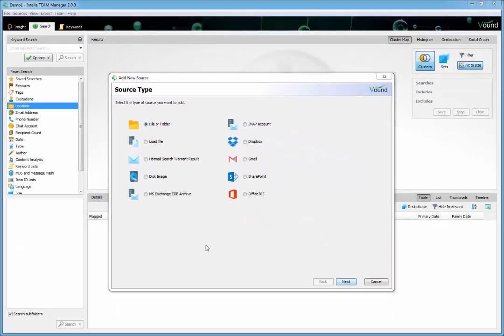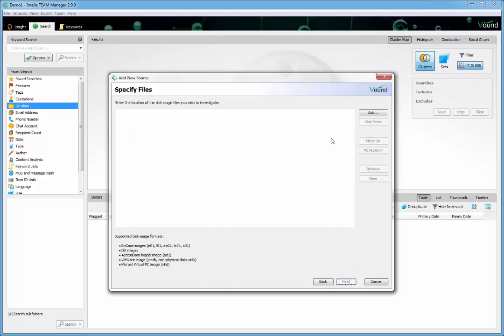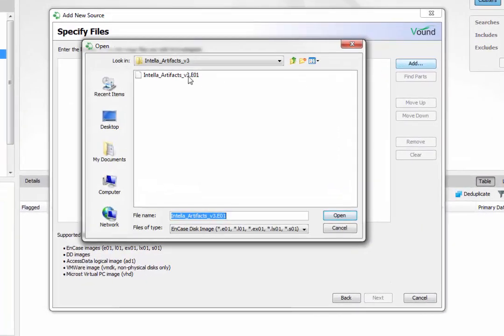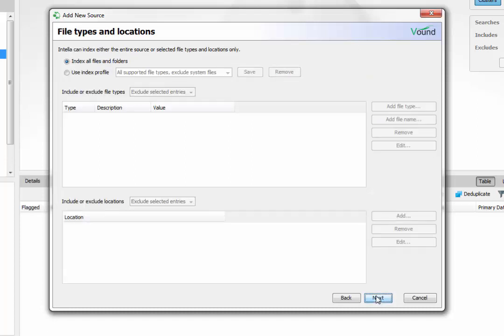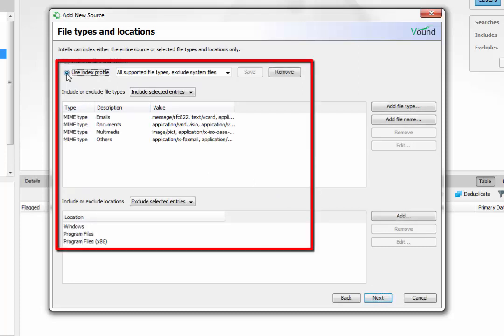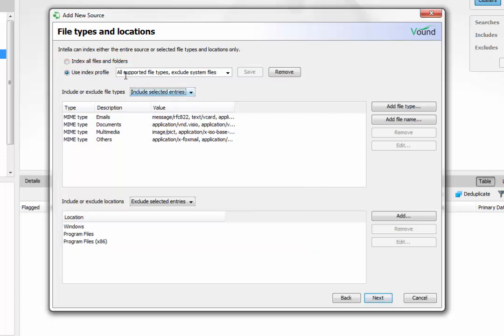In this video, we'll select the disk image option to add a forensic disk image. Click on the Add button and path to the forensic image. Once selected, other parts of the forensic image can be added by clicking on the Find Parts button. Click Next. This screen allows the user to index the complete image or to create a custom indexing profile. With a custom indexing profile, you can include or exclude file types and folder locations within the image. We will select to index everything.